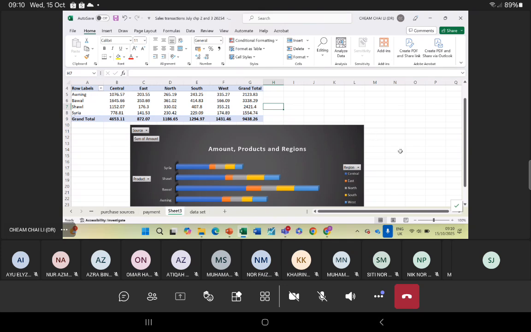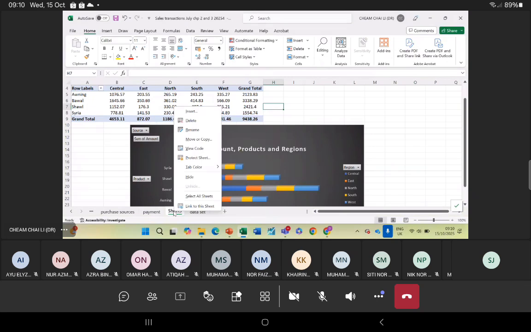So this is very useful when you want to present your data. You tak perlu create sendiri and then tak perlu masukkan table sendiri. Right? You can use as long as you have the data, you can use pivot table, pivot chart to help you to present, do the presentation. Presentation based on the table and chart.